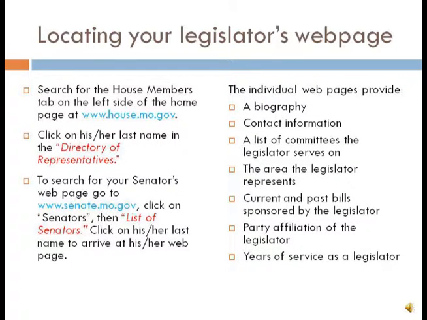Locating your legislator's webpage is the next slide. Search for the House Members tab on the left-hand side of the homepage at www.house.mo.gov. Click on his or her last name in the directory of representatives. To search for your senator's webpage, go to www.senate.mo.gov. Click on Senators, then List of Senators. Click on his or her last name to arrive at his or her web page.